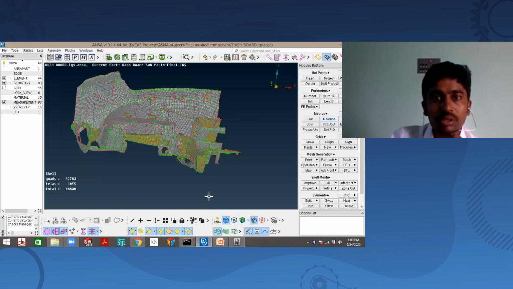Now I am going to highlight one of my CAE projects, which is more important and which was more difficult to complete. This project is named the dashboard project. This dashboard component is much more complex, because it contains many complex surfaces. Anyone who does meshing will realize the difficulties.